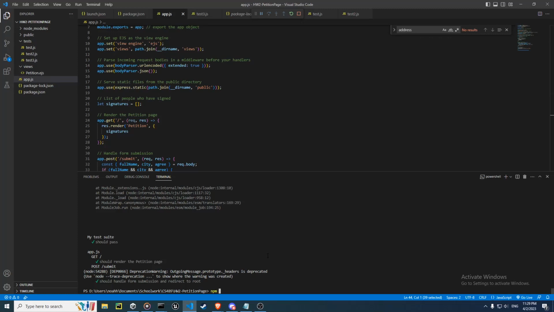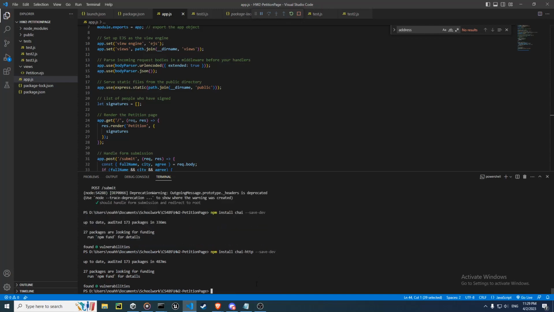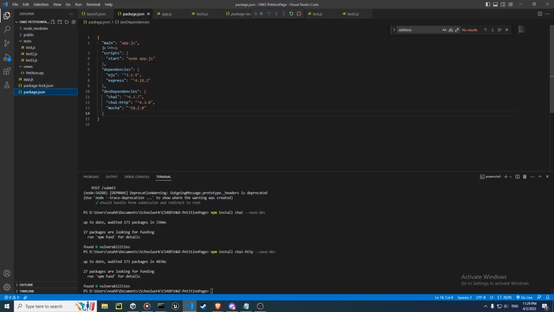So to install it, we're going to npm install chai --save-dev. Okay, and we're going to npm install chai-http --save-dev, and that's a framework for Chai that lets you assert HTTP requests like GET and POST requests and assert that certain conditions are met. So super useful for what we're doing. And as you can see, they're now in the dev dependencies.